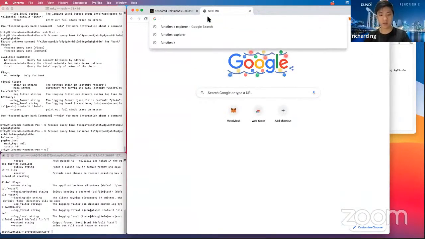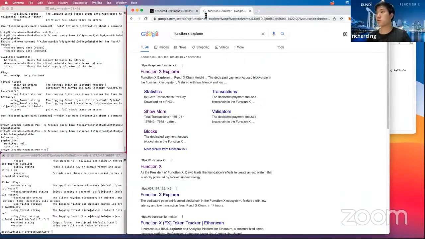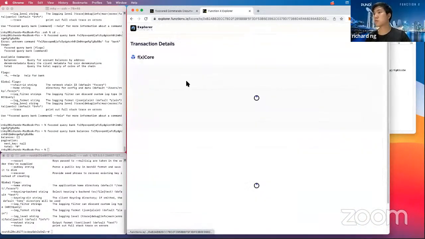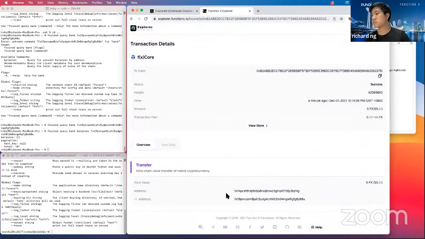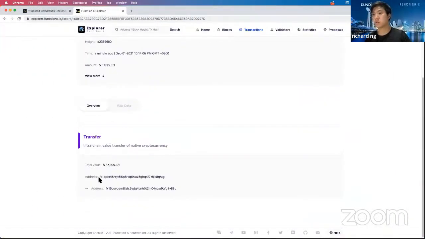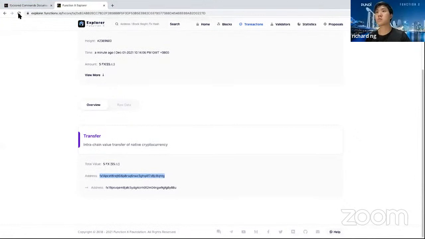So, function X Explorer. Okay, let me just copy this address. Oops.